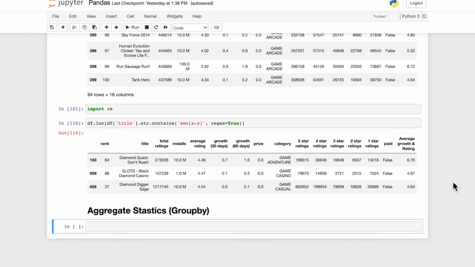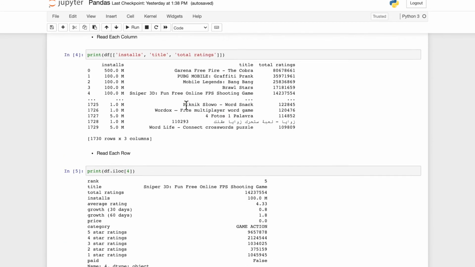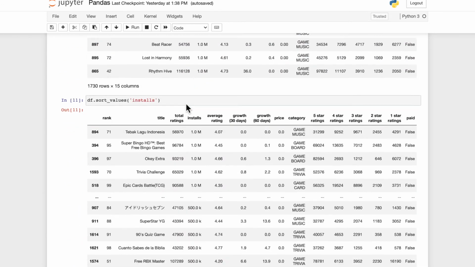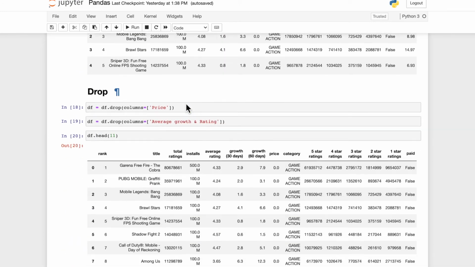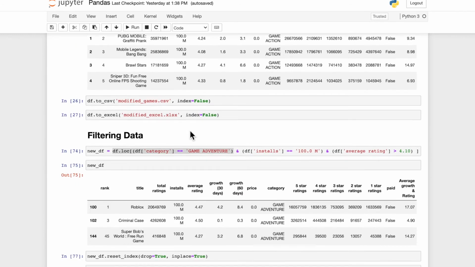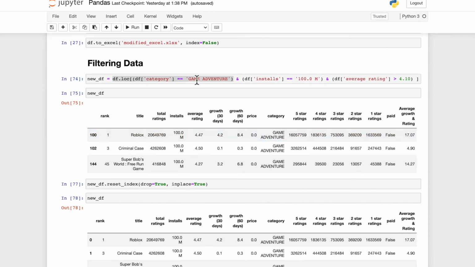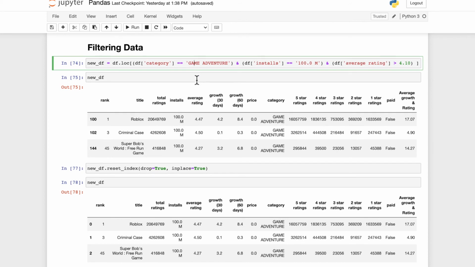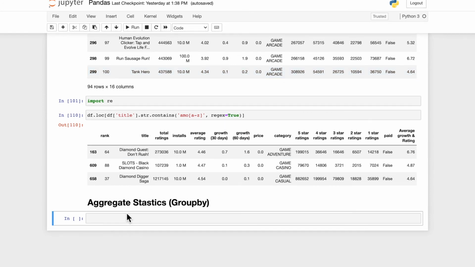Alright guys, so now comes the very crucial part of this whole video, which is aggregate statistics or aggregate stats. Till now, let's rewind back. We have imported that package, then data, then read the data a little bit, analyzed what the data actually is, and then made a couple of changes, then dropped a few columns and then saved the modified ones as new CSV and Excel files, and then filtered some data which I need for my data analysis. And now it's time for aggregate statistics.